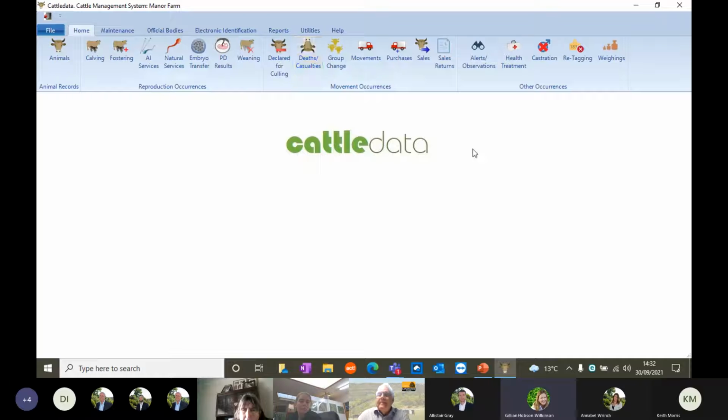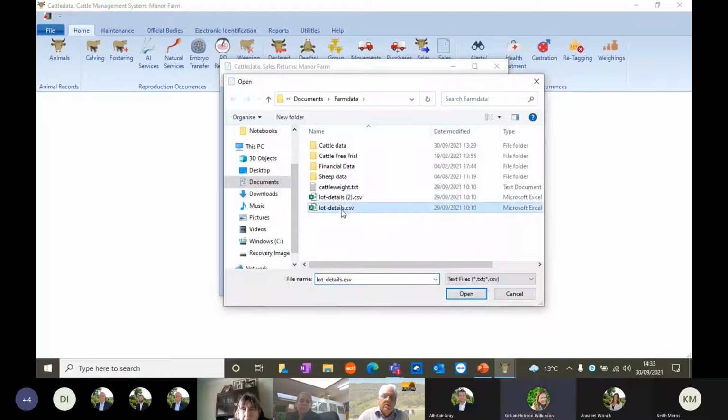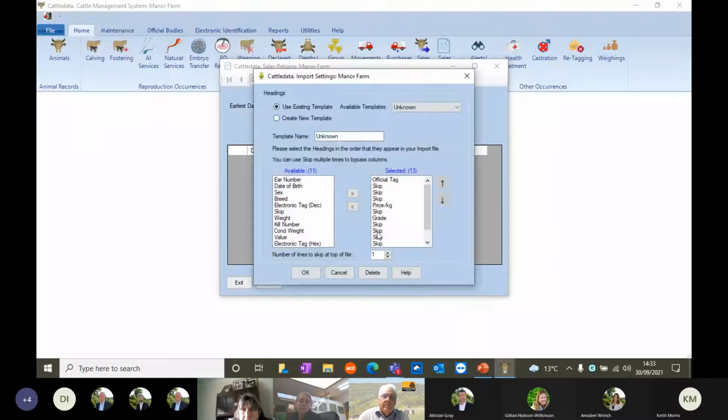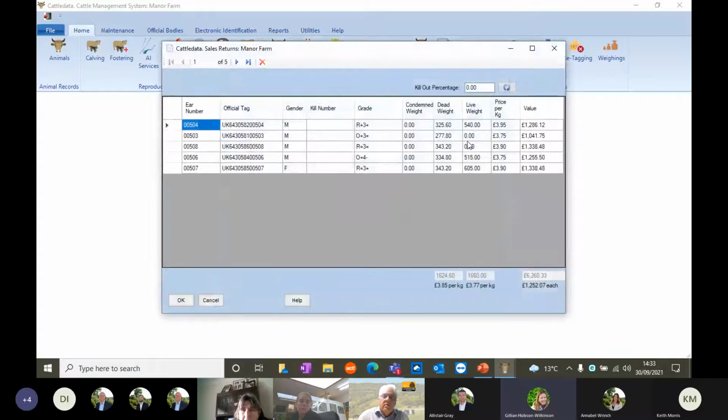One other really useful thing is, obviously you sell cattle, you usually get your weights after. You can import them from the abattoir, import your dead weights, and we will literally just show you this. So you get them in from the abattoir, save them to your desktop or your documents, wherever suitable for yourself. Hit OK. We're bringing in 5 records. And there you go. That's bringing in your dead weight information from the abattoir.